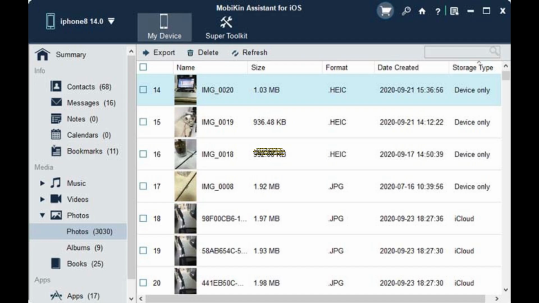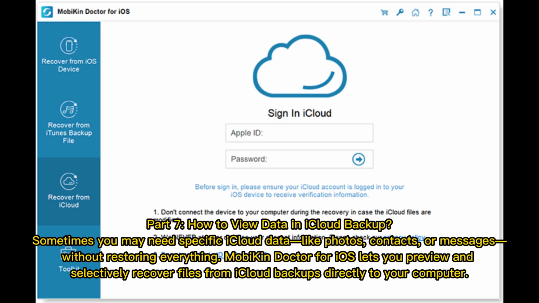Part 6. iCloud Backup versus third-party program backup. iCloud isn't the only way to back up iPhone, iPad, or Mac data. Many users prefer third-party tools like MobiKin Assistant for iOS, which let you back up data directly to a computer. Here's a simple comparison of iCloud versus computer backup.